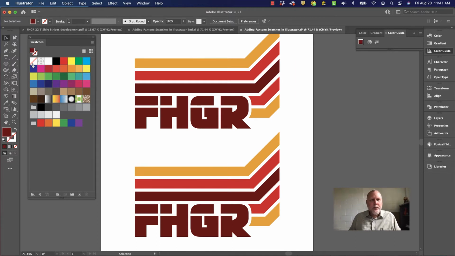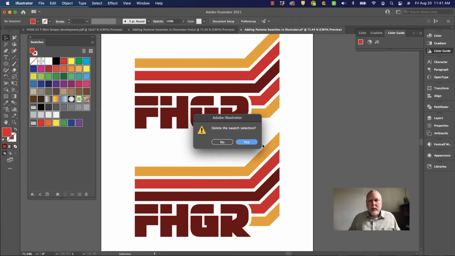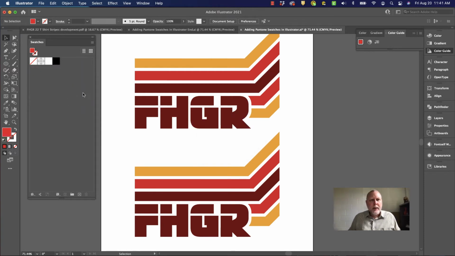So what I'm going to do is I'm going to leave none, registration, white, and black. But I'm going to click on this first swatch, which is red, and I'm holding my shift key down. Come down to the very last swatch in here, it will select all of those, and I'm going to delete them. I don't need those. Okay, so I have a much cleaner swatches panel.